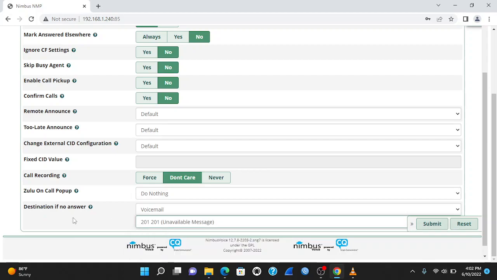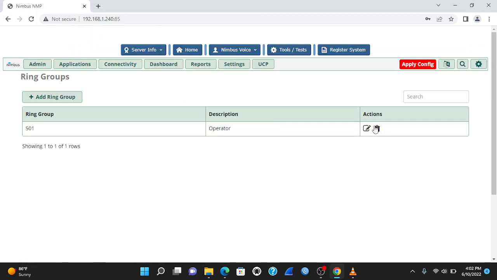I'll go over the other options that are available once I go over some user voicemail configuration so that you know what each one does. But in this case, we're just going to leave it as unavailable message. Now that we have that configured, I'm going to select submit. And now if I needed to program additional ring groups, I could do it at that point. Don't have to select apply config. But since I'm done with this section for now, I'm going to select apply config.